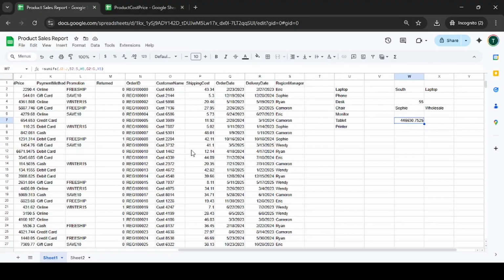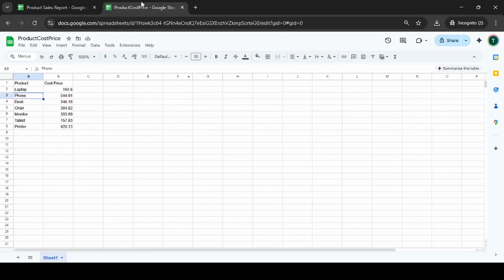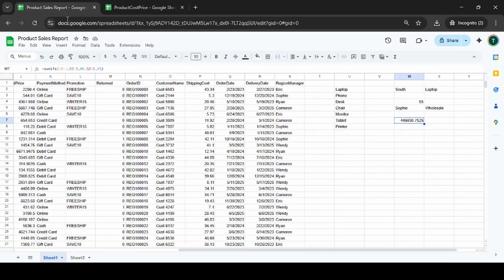Now suppose we have another Google Sheet, which is this one, product cost price, in which we have the data present from cell A1 till B8. What we want to do is pull this data into our existing Google Sheet. To do that, we use the IMPORTRANGE function.